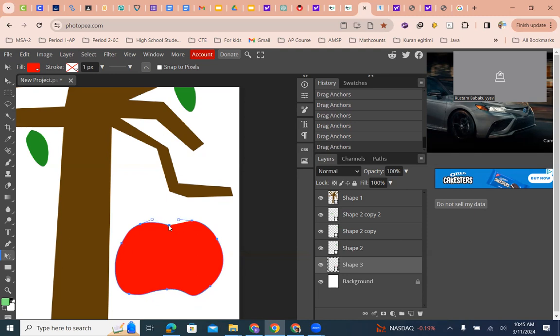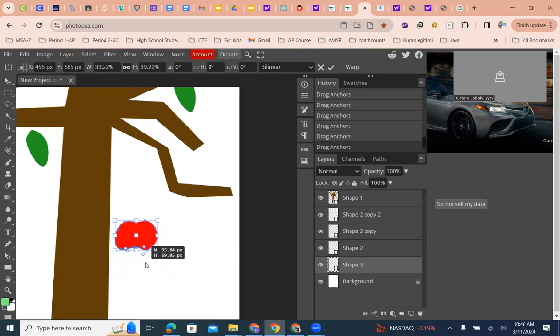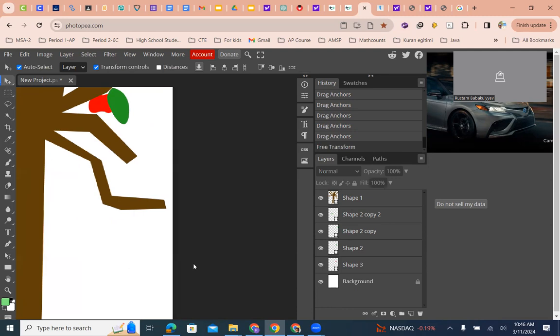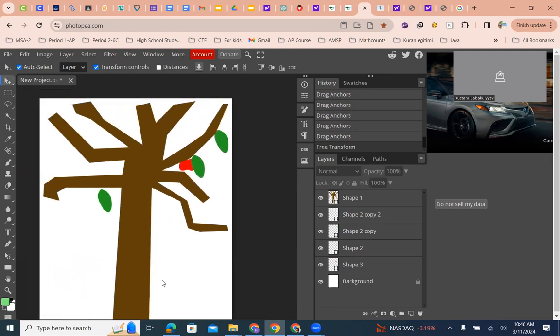Here we go. Doesn't have to be perfect. And this is your apple. Then we're gonna move it. First, we make it smaller, and just move it here. Like this. All right, that's gonna conclude today's task. A tree with one single apple.